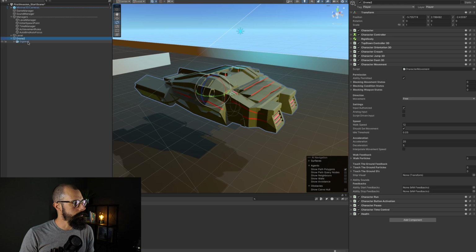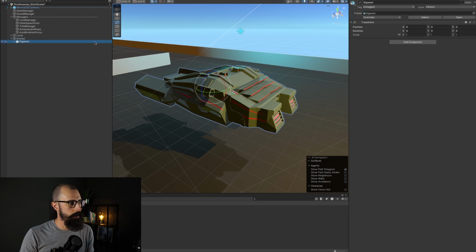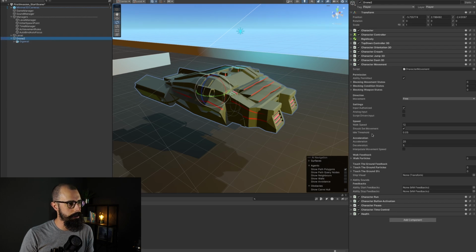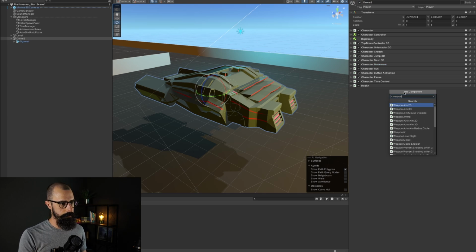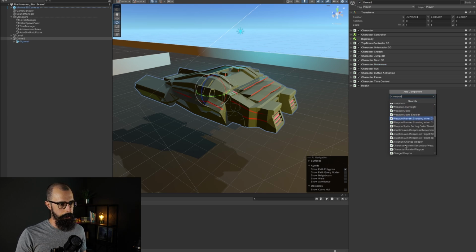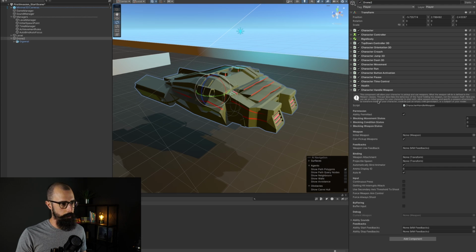Okay, so drone 2, we have Gigawatt. Now, what drone 2 also needs is they need to be able to have a weapon. So let's add a component to this, which is going to be Character Handle Weapon, okay? Now, we don't know what this weapon is. I'm going to go find one.